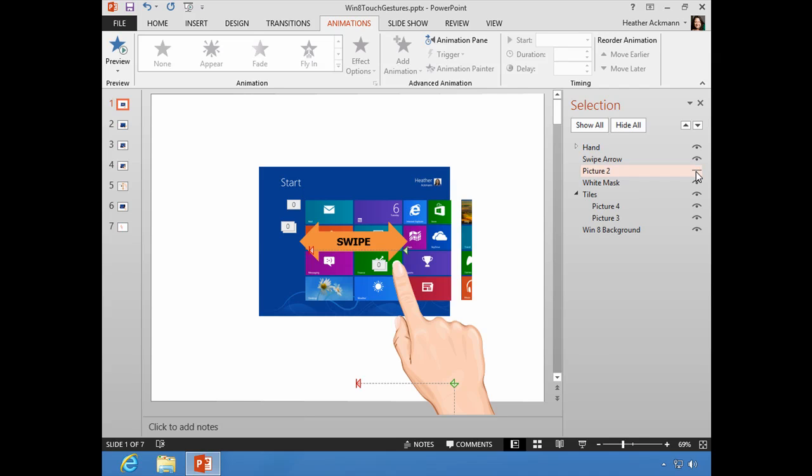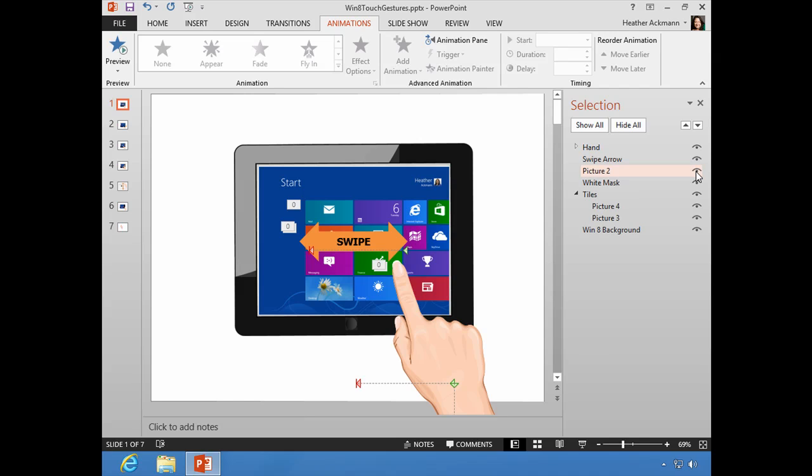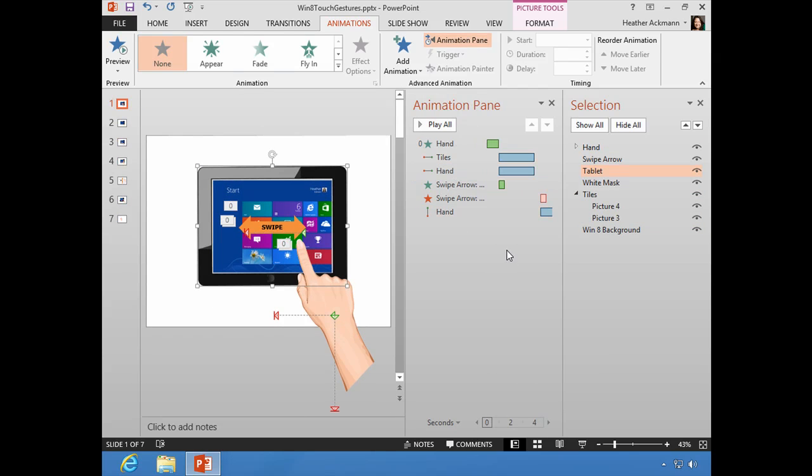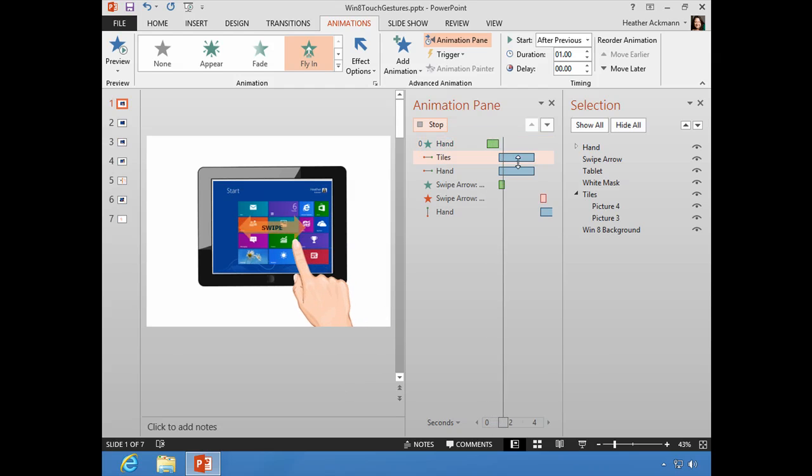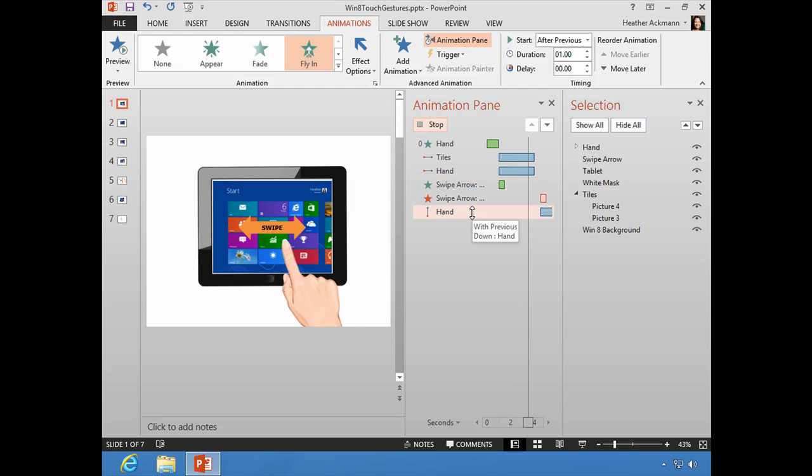So again, obviously that picture 2 is a picture of that tablet. So I'm going to name that object tablet. And now I have all of my objects named, so I know exactly what is what on the slide. And again, as I mentioned, all of these names will show up in that animation pane. So playing an animation, I know exactly what's going to happen when, just at a glance.